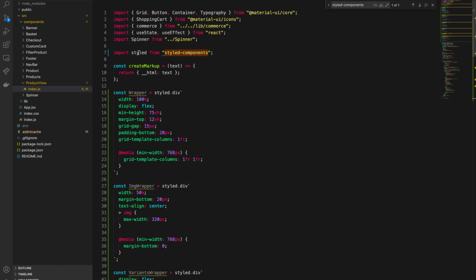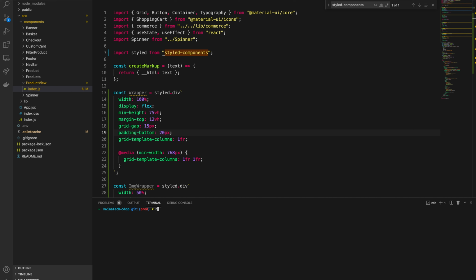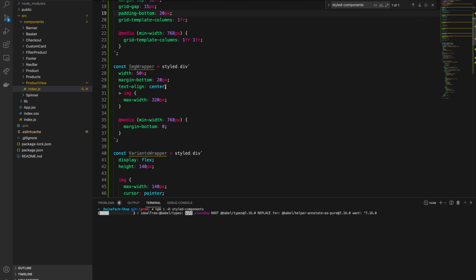And at the top I imported this styled component. We need to install this component. We don't have it. Let's just install it, and here just do npm install -D to install it as a dev dependency, and then hit enter. And while this is installing, let's just go showing what I did here.